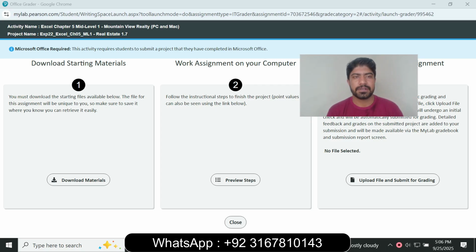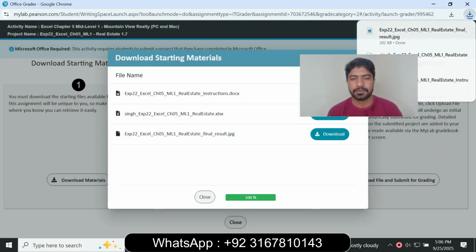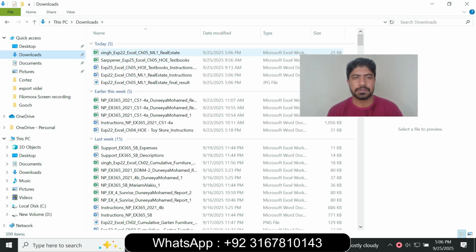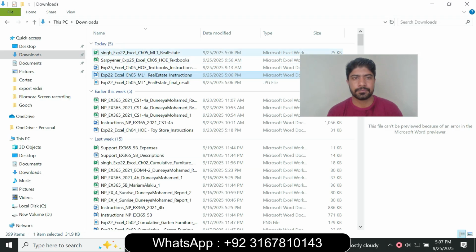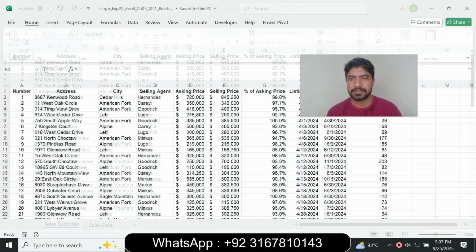So Excel Chapter 5 Mid-Level 1 Mountain View Realty, Exp22 Excel Chapter 5 ML1 Real Estate. Click download the materials and download all files. Next, go to the downloads and open the instruction file ML1 Real Estate, and next open the Excel worksheet Exp22 Excel Chapter 5 ML1 Real Estate, and click enable editing.